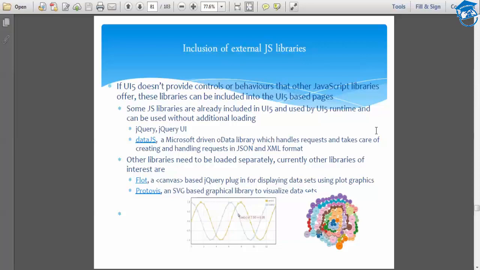We'll be seeing those two in this session. So we'll break this session into two parts. First part is extending one existing control, and the next is creating our own control.